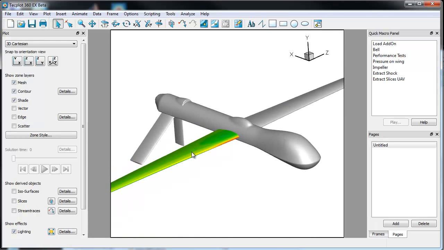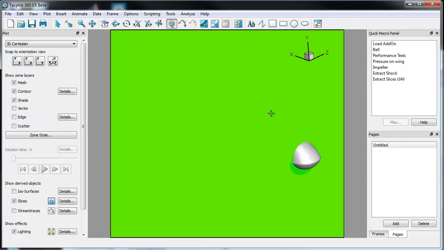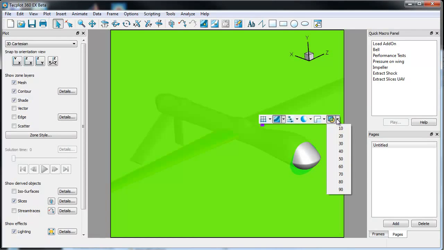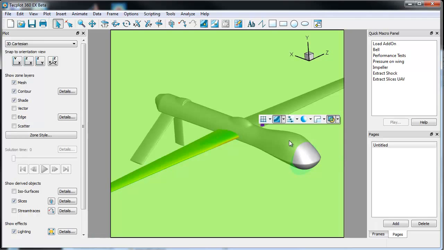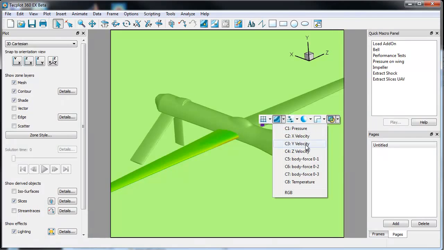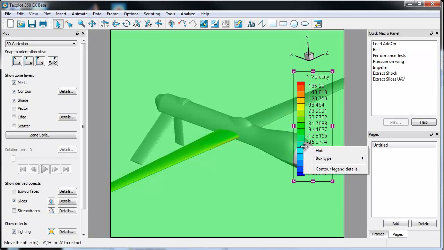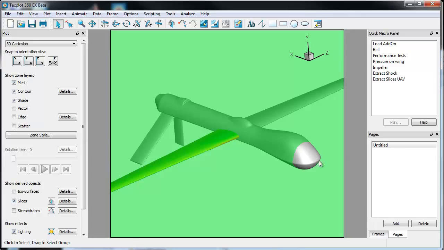Alright, so let's just go ahead and drop in a slice. So the slice is in the X direction, which is fine. I'm going to right click on the slice to make it translucent, and let's say we'll make it 50% translucent, and I'm going to look at the Y velocity on the slice as well. I could look at the mesh. I'm going to turn the mesh off. So you have all the same style capabilities in the toolbar as well. And again, I'll hide this.